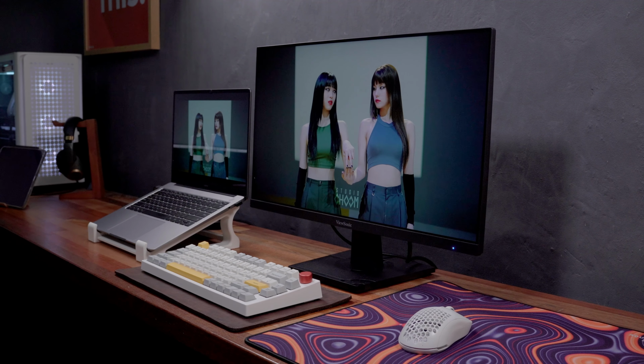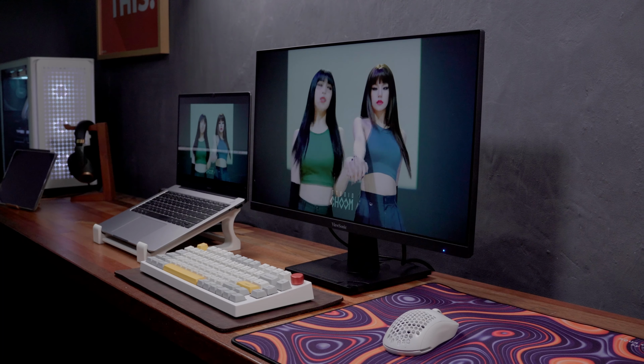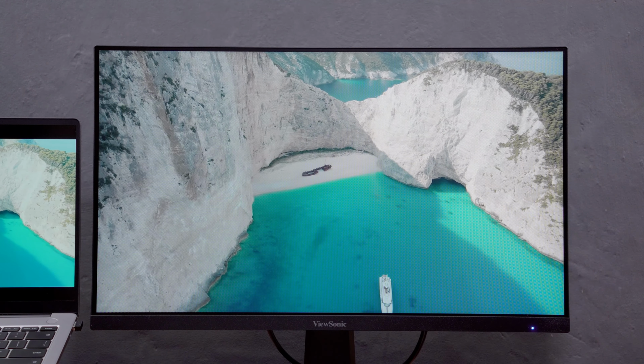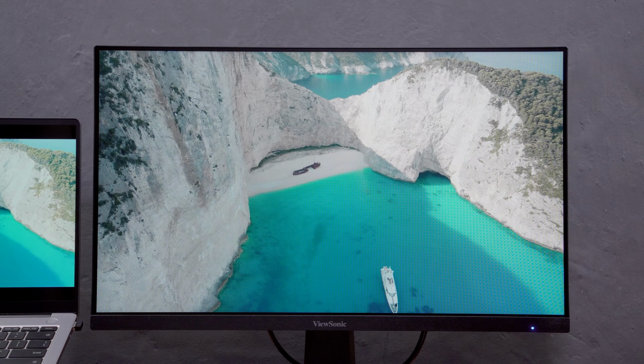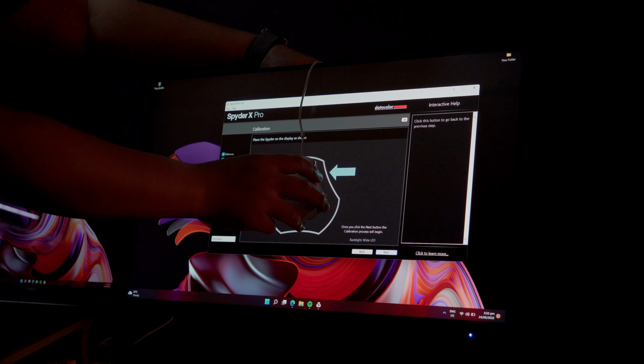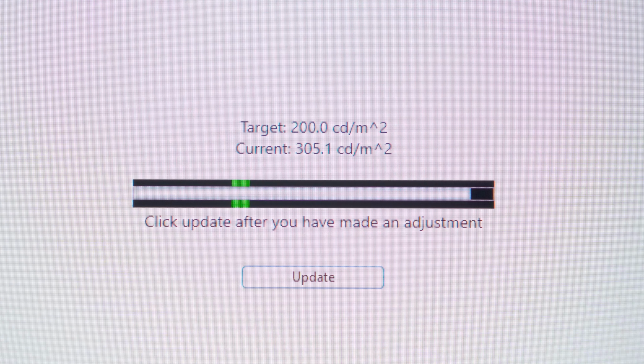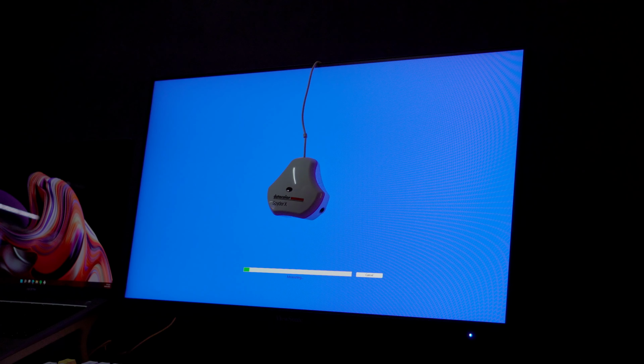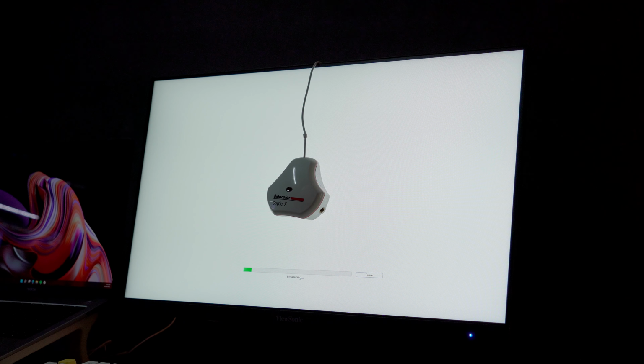Now, the build construction and design of the Viewsonic VX2405 might be pretty basic, but at least it has quite outstanding display quality, especially considering the price. Now, using the Spyder X Pro calibration tool, at maximum brightness, it was measured at around 305 nits, which is above the specified 215 nits for this monitor. I'm not sure how accurate this reading is though, so take that with a grain of salt.